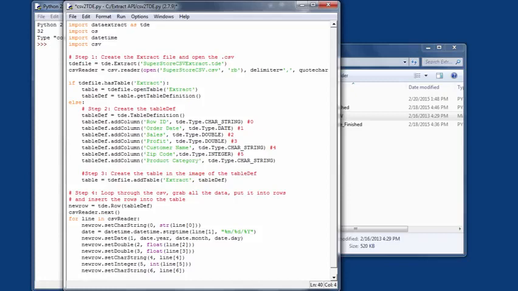So we've created our new row variable. We defined it by the table definition, and then we inserted the actual data into each of those columns. So that new row now is ready to be inserted into the extract, specifically into the table. So table.insert, insert that new row.